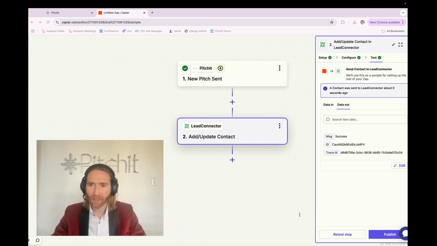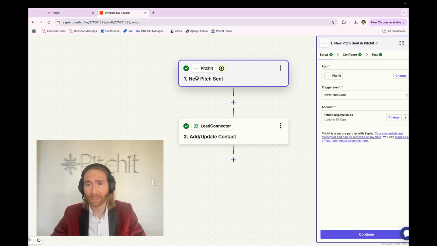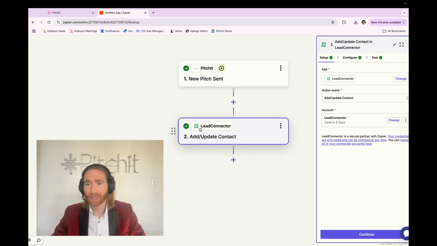So that basically concludes this app. You have now connected Pitchit to GoHighLevel so that every time a pitch is sent in Pitchit, it is going to update or create a contact in GoHighLevel so that you don't have to deplatform and live inside of Pitchit. You can continue working inside of GoHighLevel.